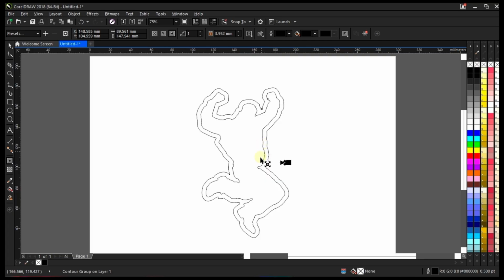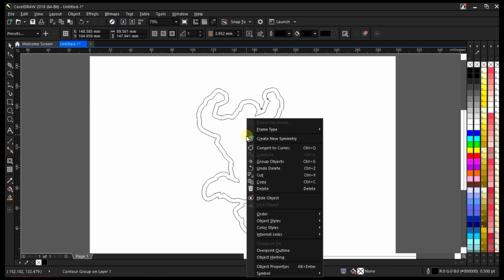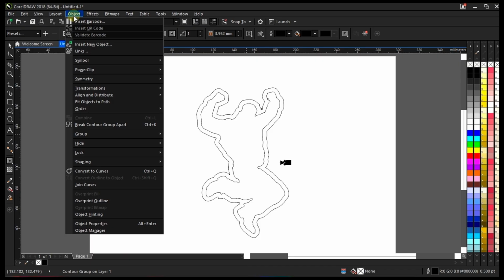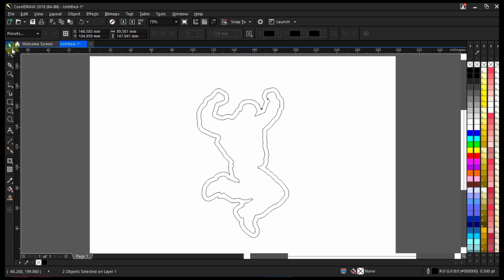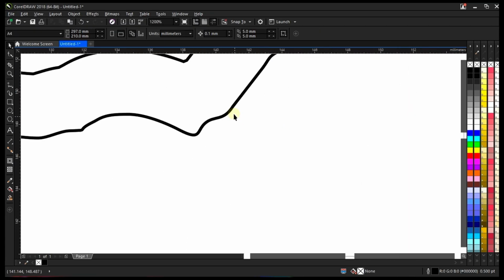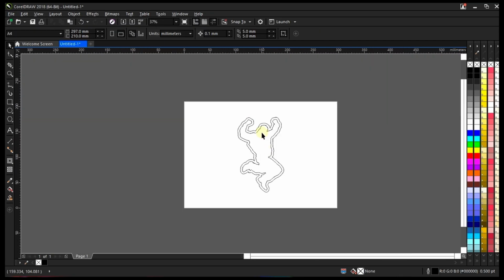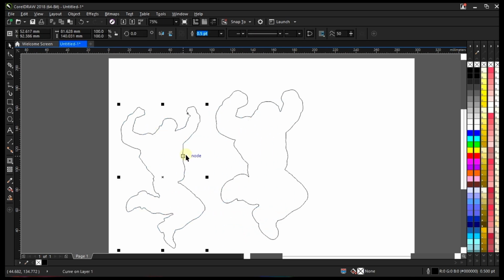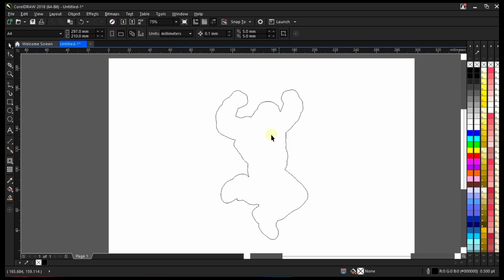Now, still using your contour tool, what you do is click on the Object menu. For a higher version, if you right click, you will see the Break Contour Apart option. But for this lower version, I'll go to my Object menu, above my property bar, move down to where you have Break Contour Group Apart, Ctrl plus K. Click on it, then drop down and deselect these two by clicking on the pick tool. Now click on the inner shape, that inner outline. See it here. Delete it.